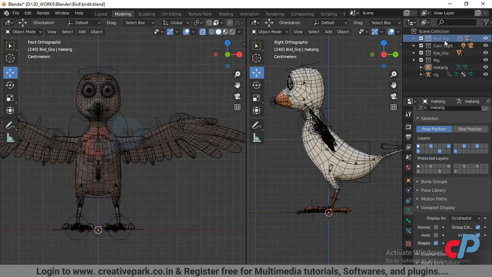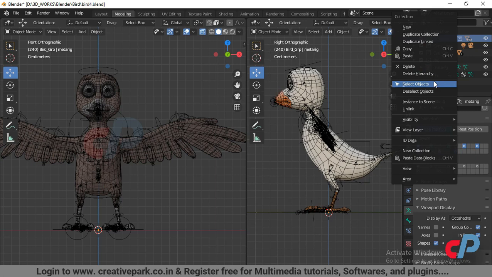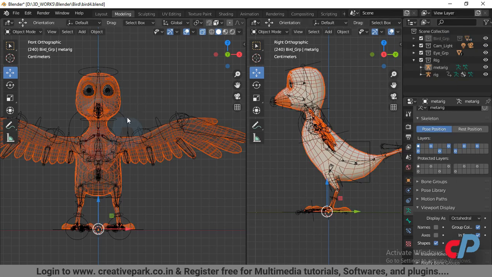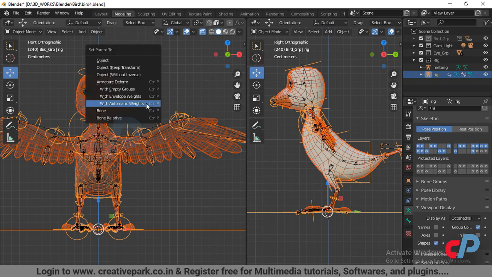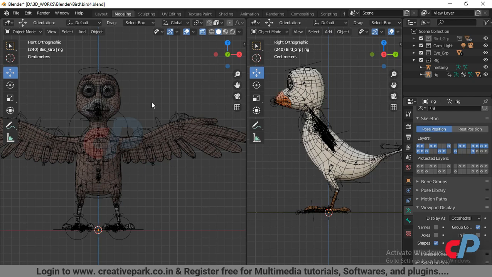To bind the rig to the mesh, first select the mesh and shift select the rig, and press Ctrl P. From the drop-down menu, set parent with automatic weights.